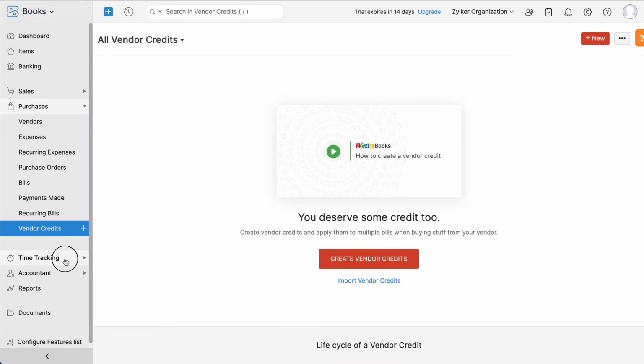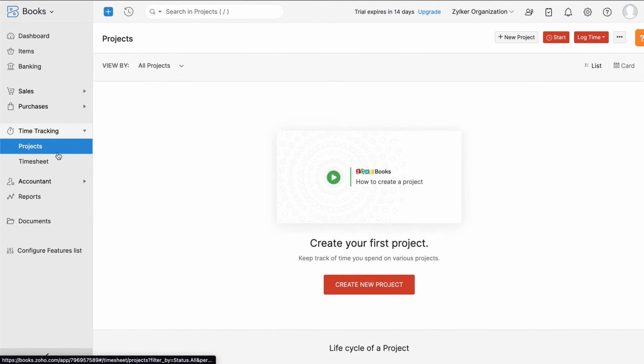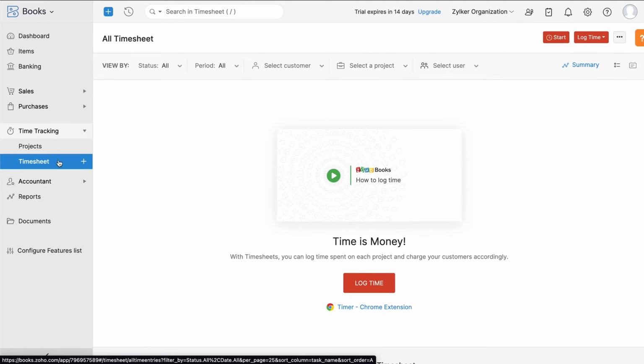With the time tracking module, you can handle project accounting. You can add your projects here and log the time spent by your employees on them using timesheets.